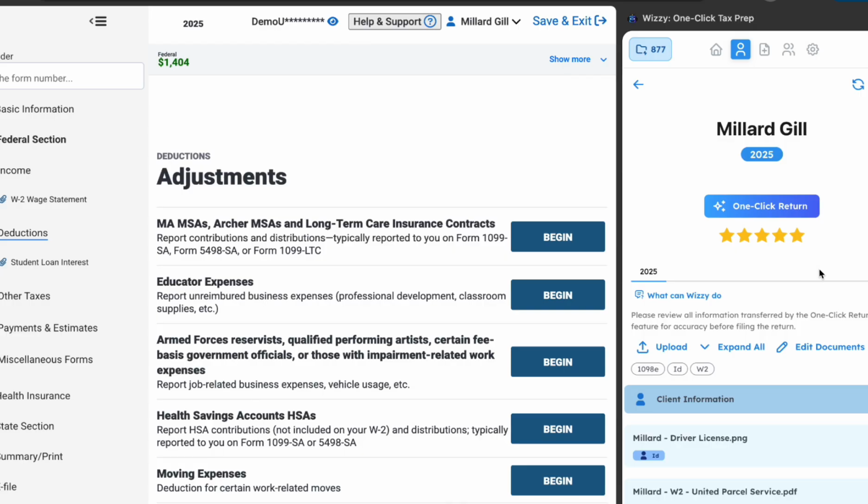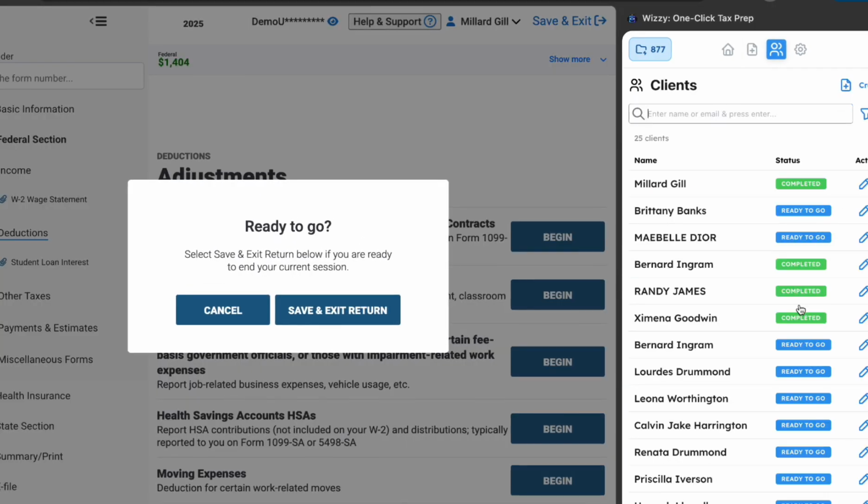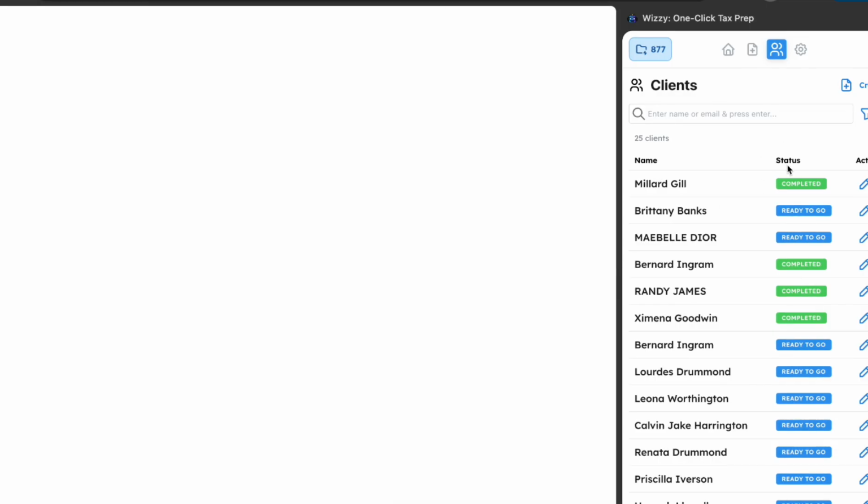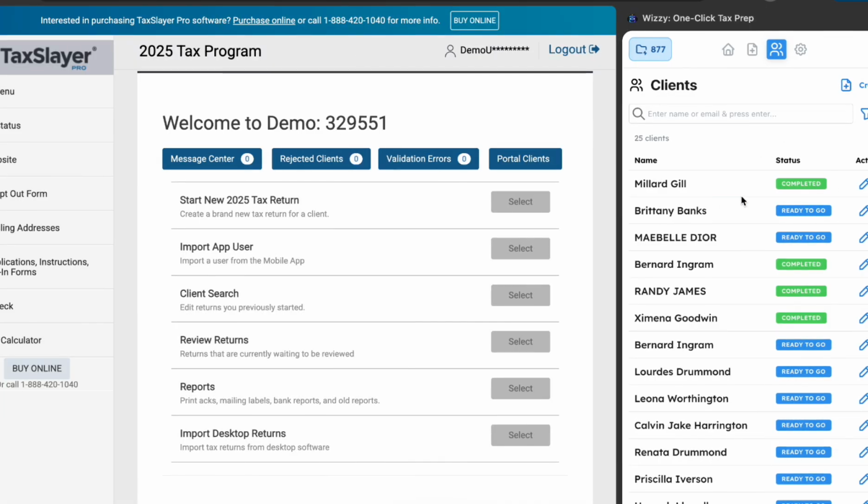So it submitted that feedback, and now Wizzy's going to be able to learn from that in real time. Now that this client's done, I could save, exit, go back, and start working on my next client. You'll see that Millard's status has changed automatically to completed. That means one click has been completed on this client, and it is ready to rock and roll.